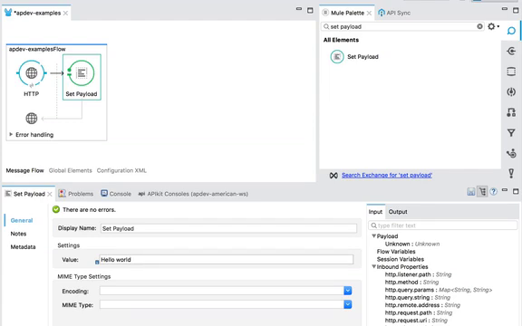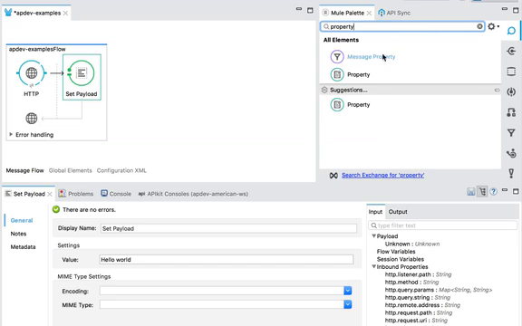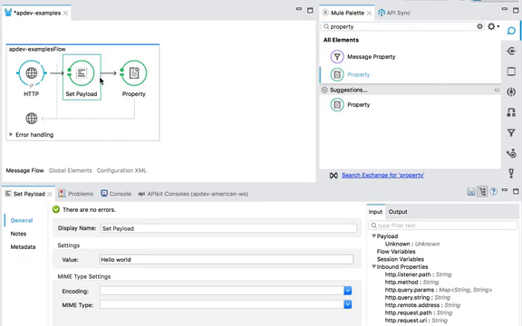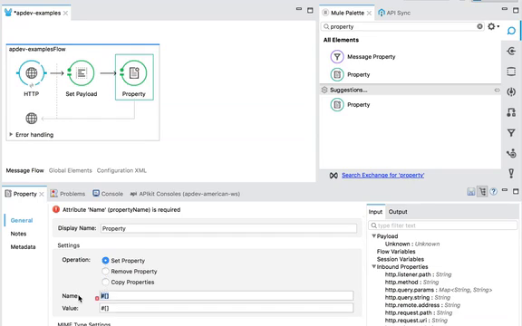Next, let's add a property to the flow. So just like we can set the payload, we can also set properties. In the search box, if we type in property, you'll see there's a message property filter, and then below that there are property operations. Let's take the property operations and drag that to the right of set payload. With the property transformer selected, we can set a new property. And for the name, let's call this property QP name. For the value, let's give this a name of max.